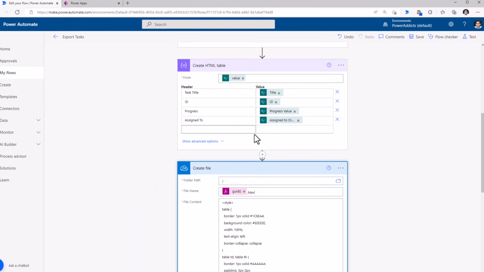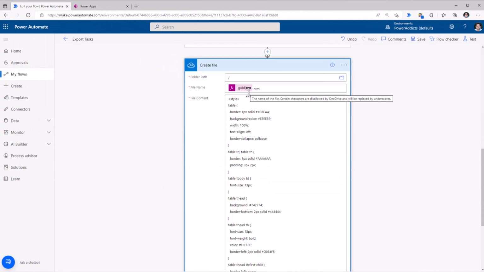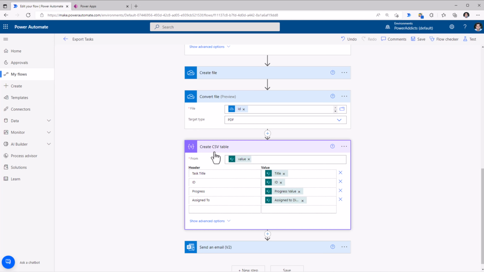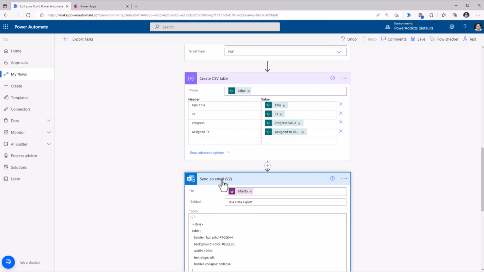The output of HTML table can be leveraged to create an HTML file in OneDrive. Then we can use the convert file action in OneDrive to convert that HTML file into, let's say, a PDF file. Here is a data operation action once again to create a CSV table. And finally, the flow sends an email.